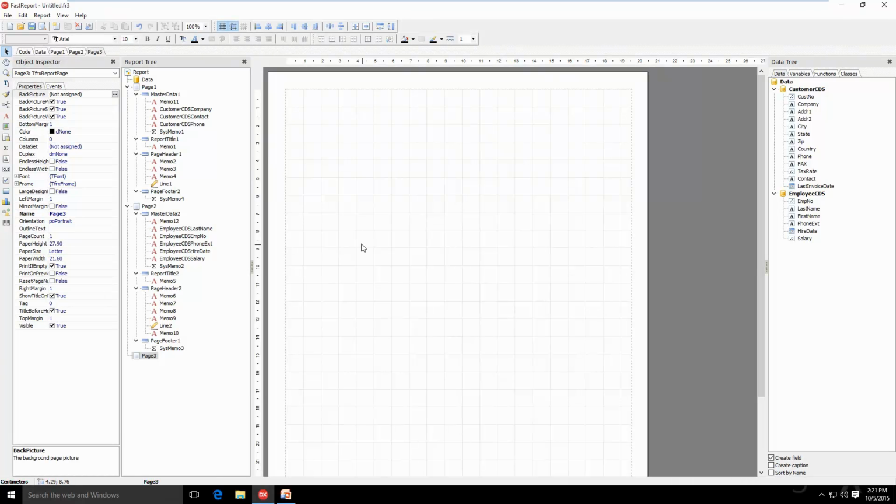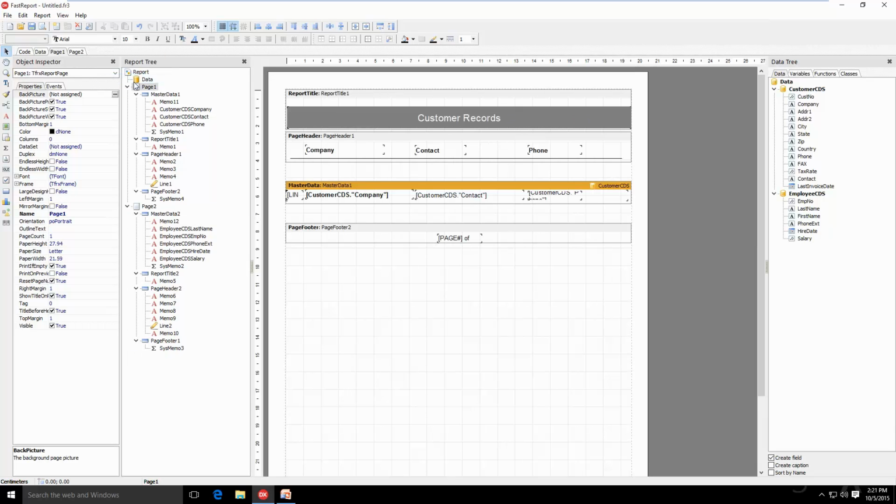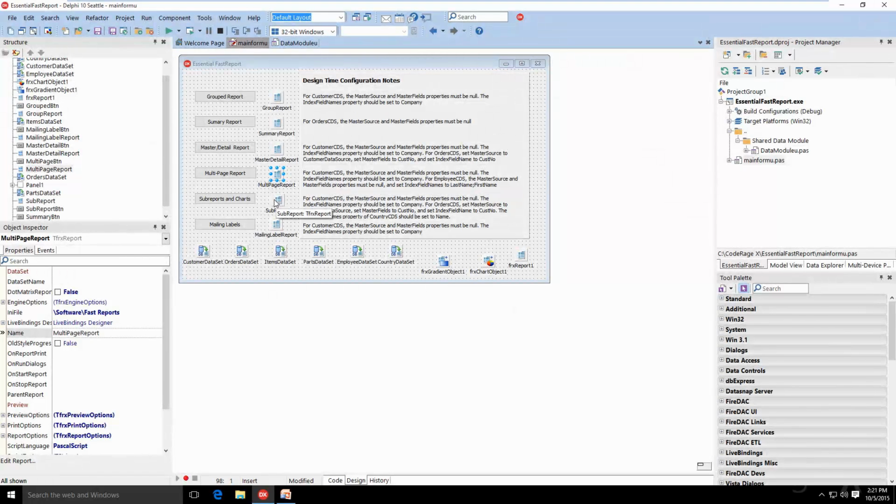report, and that's where you can start adding your report title, your page headers, your page footers, your master data bands, your detail bands, your headers and footers as necessary to create your new page. And that is a multi-page report. The next report is a sub-report. Actually, this report has sub-reports and it also has charts.